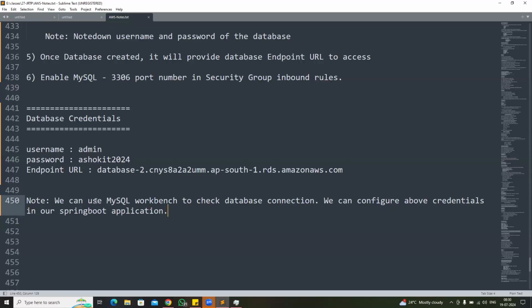Nowadays all the companies are using cloud computing concepts only. Is this clear for everyone?